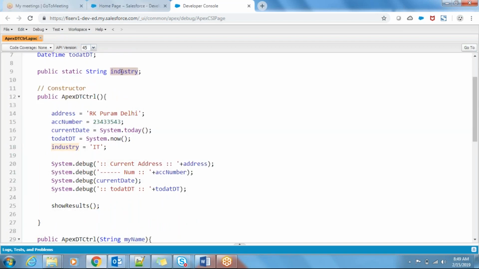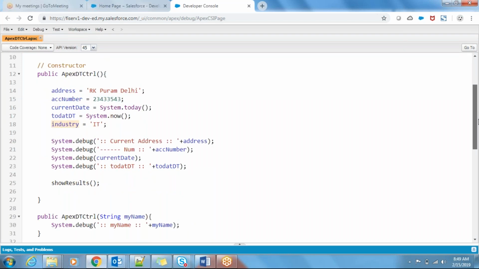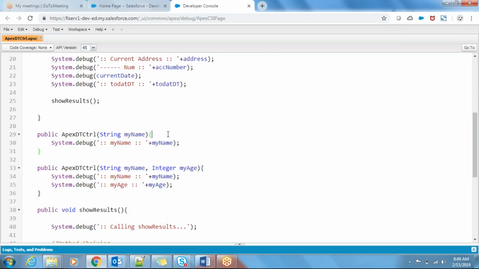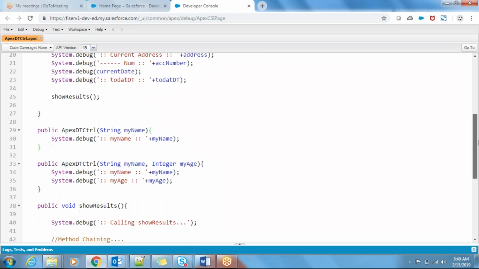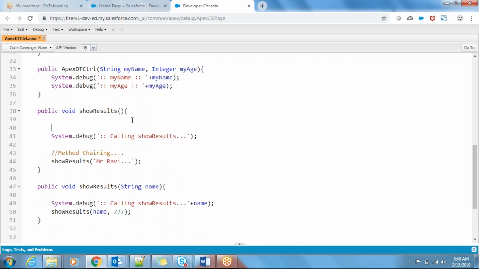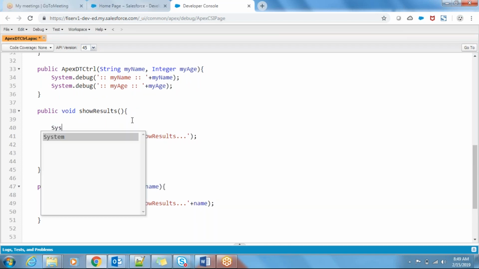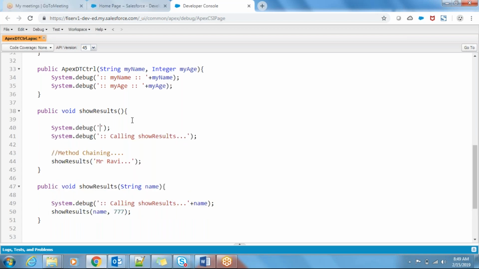My question is, if I try to print the value of that static keyword, for example, here in the public void show results, will I be able to get the value of this industry? You have to initiate with the help of class name, I guess.